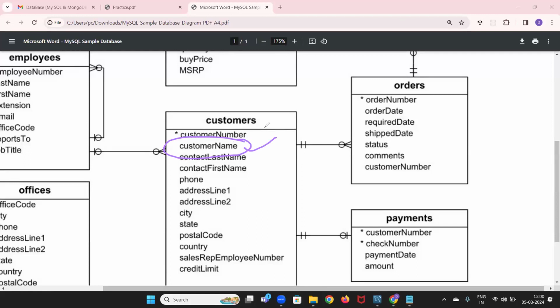Now, let's see. First, what is the relation between customer and order? In the customers table and the orders table, it is customer number. Use some inner join. Basically, you can use inner join or left join so that all customers will come with their respective things. Now here they should match. If a customer is not having anything, it will come null. His total values are null.